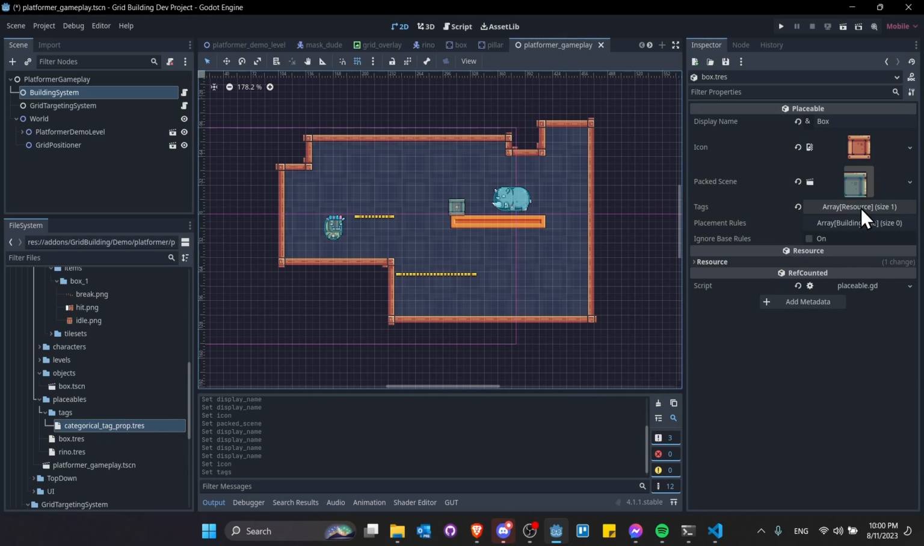And you'll notice I left the tags as a generic resource array. So if you have another version of tags you want to use for the placeables, you definitely could use that. It's just that for categorical tags, they'll be able to work with the UI. So if you have another version of any resource that you like to tag your files with, you can use that instead of the categorical tags. And then placement rules, we won't mess with that quite yet. Ignore base rules.